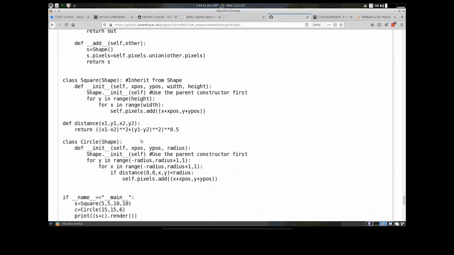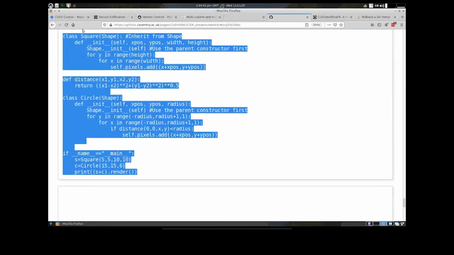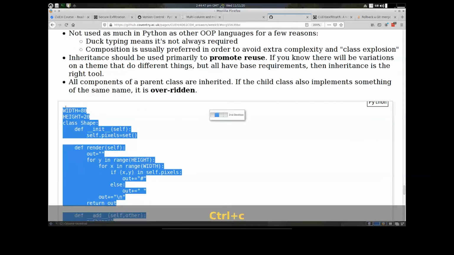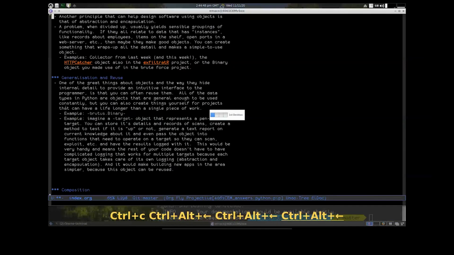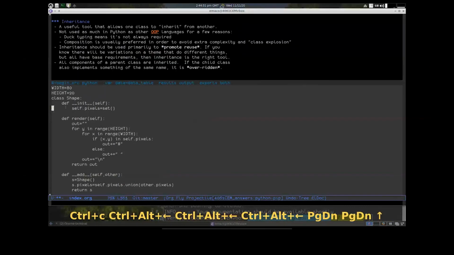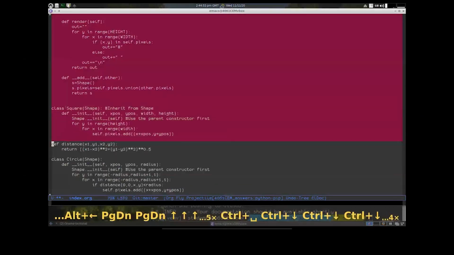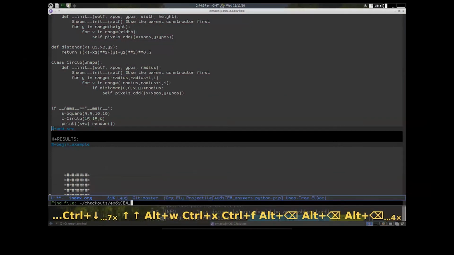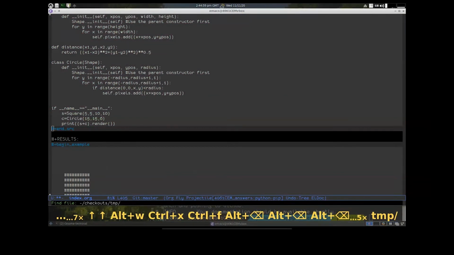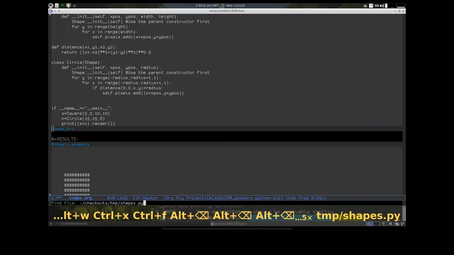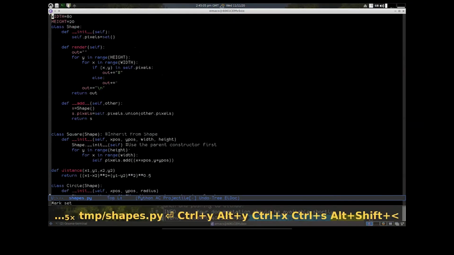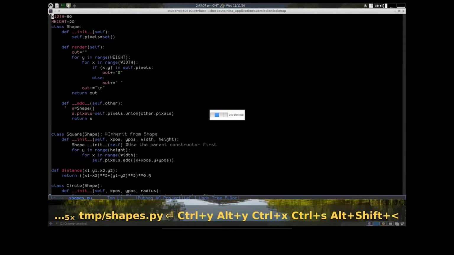So what I'm going to do is copy this and put it into Emacs for a second, so we can look at how this works. I don't really know why I've copied it from there because I've got it here, but anyway, copy from there. So there is the code.